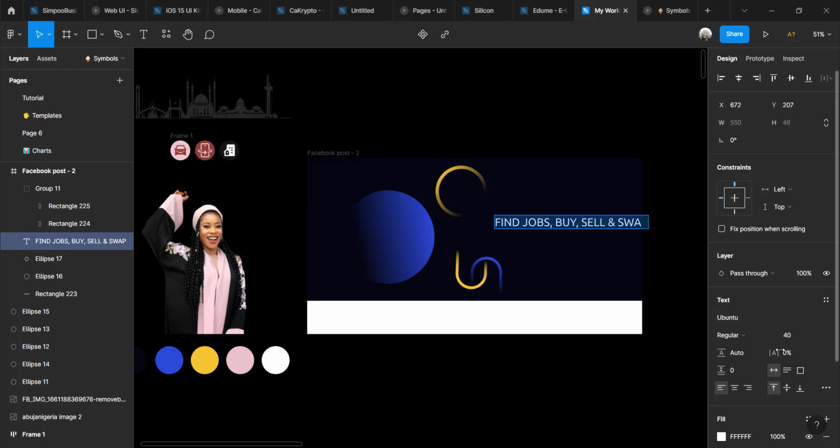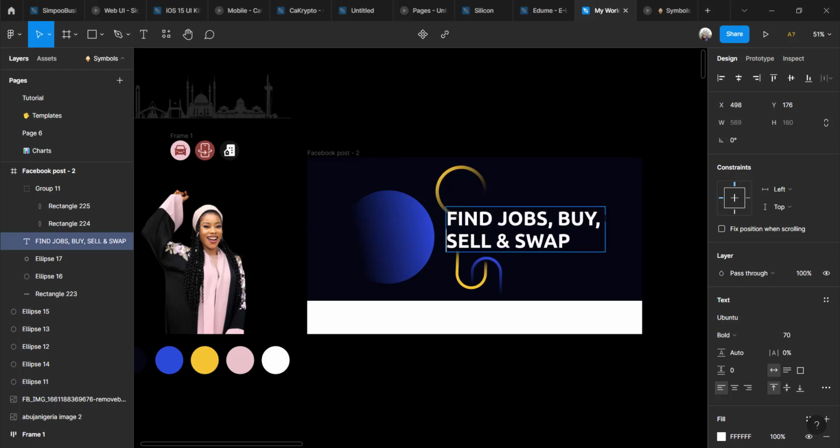I'm going to make the fonts bigger. I'm going to give it 70. From regular to bold. Okay. So from regular to bold, I'll position this very well.